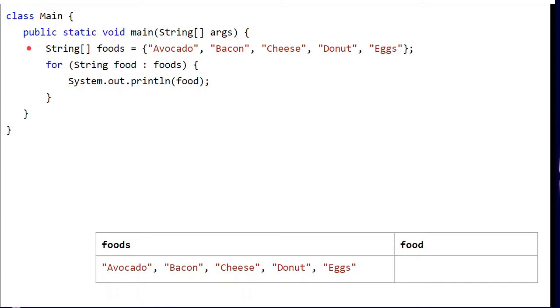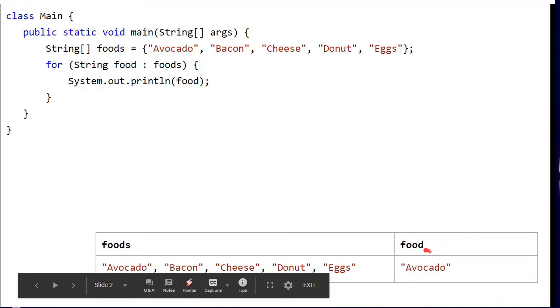So the next thing that will happen is Java will move on to the next line and it will start to execute the for loop. First thing it will do is look inside foods and take the first item from the array and then create a string and call it with the variable name food and put that first value into it. And so if we move on, food will then contain a string called avocado.